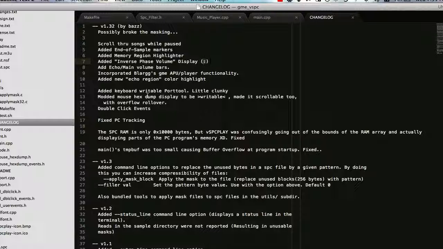Incorporated Blog's GME APU player functionality. That means that I took the 10 years old SNES 9X APU emulator out, which sounded like crap, and I put the new Blog one in and hooked it up. It's got additional functionalities that are going to be really sweet, like saving SPCs. I don't even know what else yet. I'm just getting started. I actually just finished the hardest part of getting the latest of Blog's APU emulator hooked into this bad boy. So goodbye, old SNES 9X APU emulator.